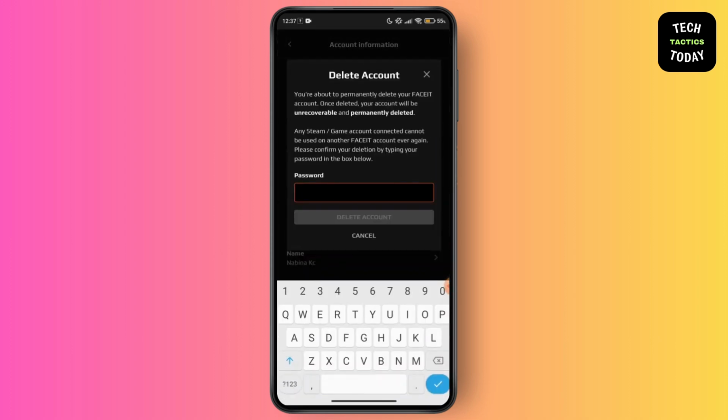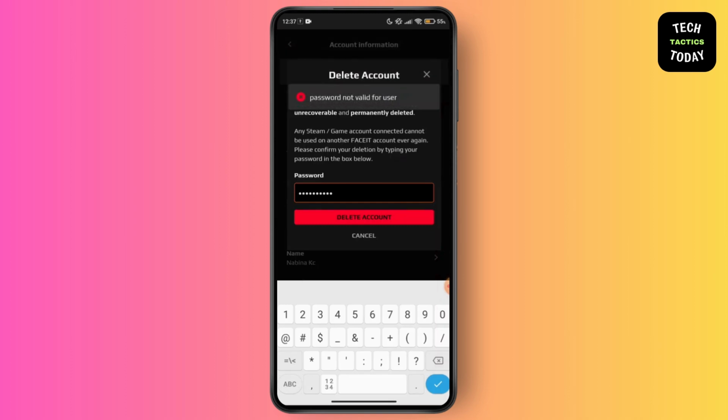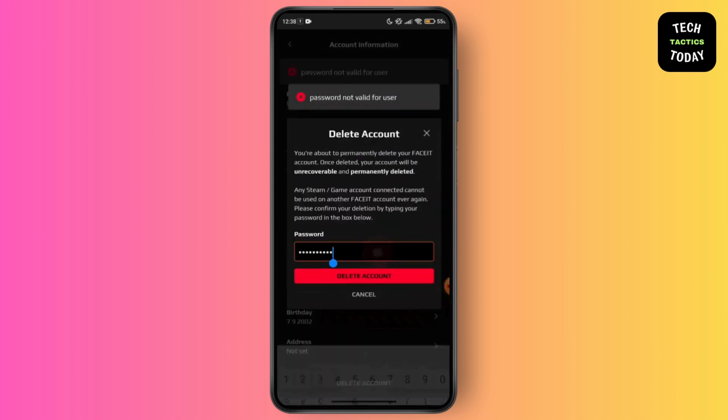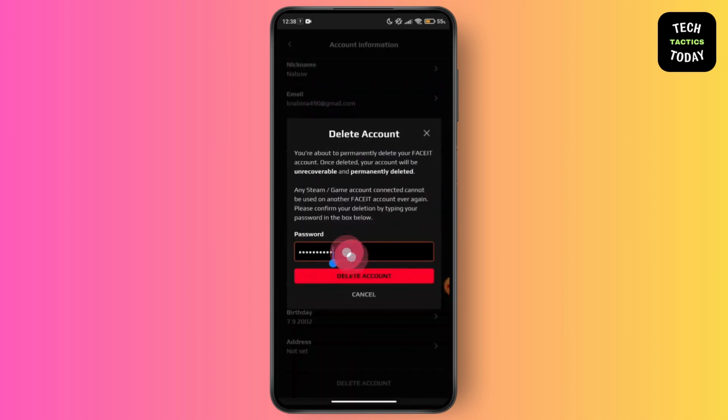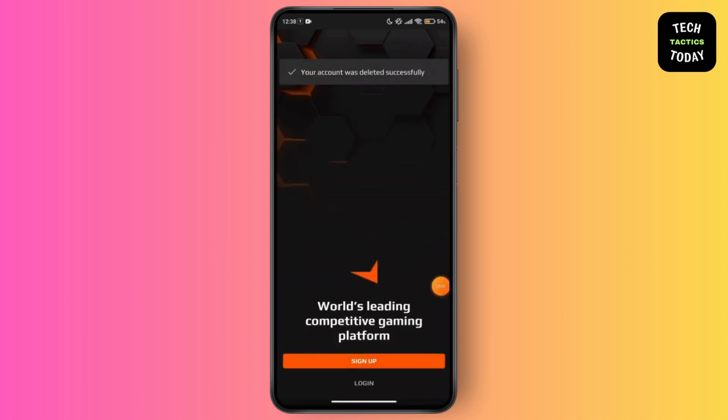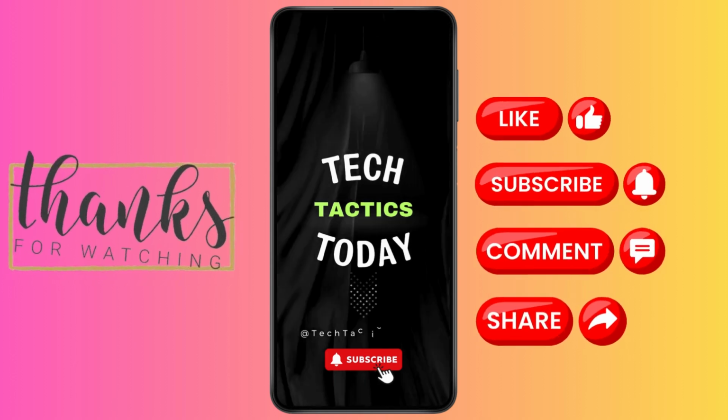So you are about to permanently delete your Faceit account. Once deleted, your account will be unrecoverable and permanently deleted. So just write your password. Once you have written your password, just go for the delete account here, and you can successfully delete your Faceit account. So here you can see that your account was deleted successfully.